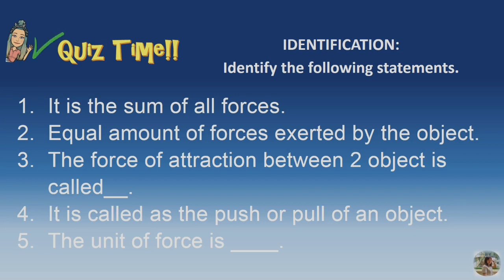To check your understanding, it's quiz time. I'm giving you 3 minutes to answer this quiz.